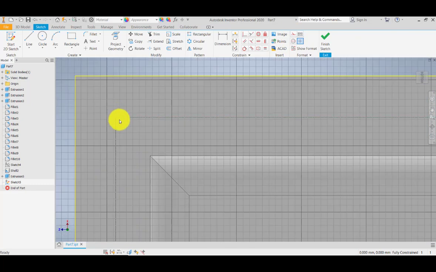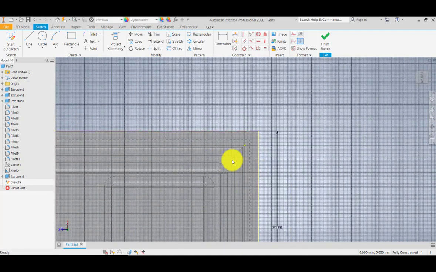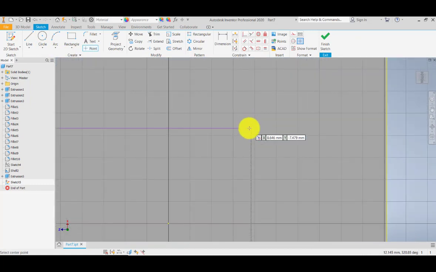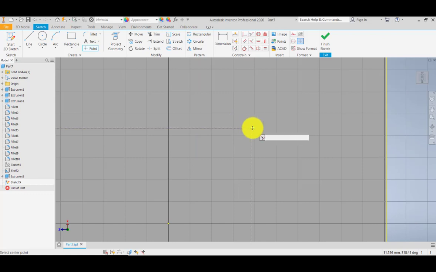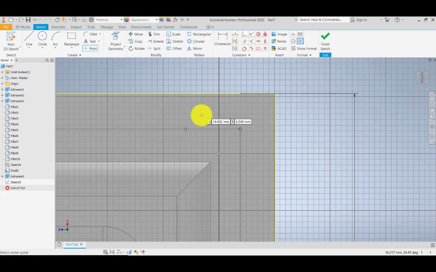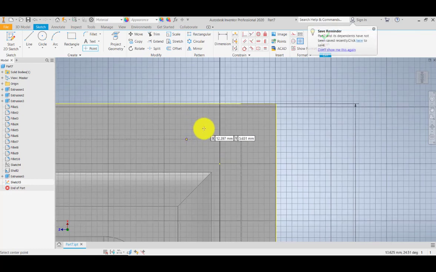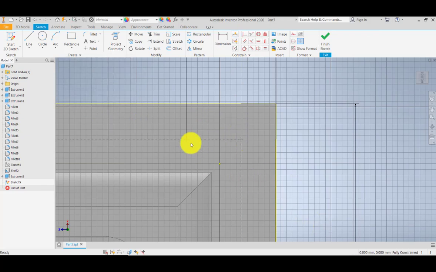Okay, if you notice, it became a dotted line. It became just a reference. Then this time I'm going to point this point, the center point. So let's place it here, which will be the reference of our hole. Then press escape and let's provide dimensions, or let's have auto dimensions, apply, done. Okay, so it's fully constrained already.